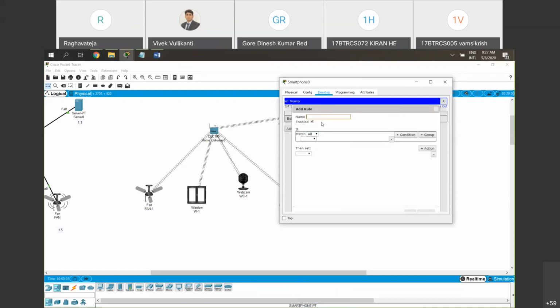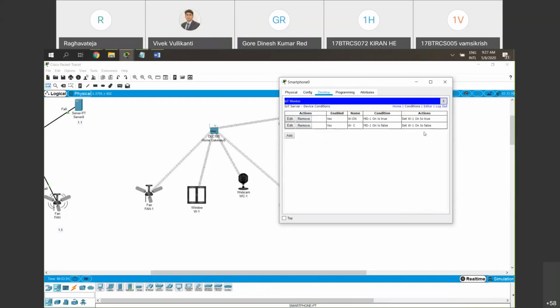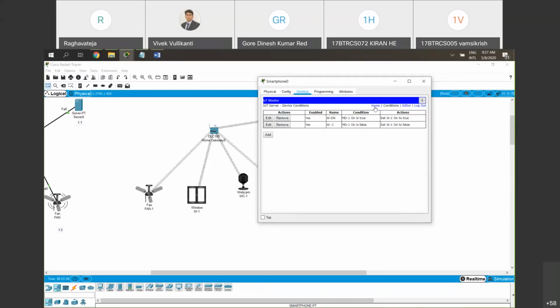We're going to add another condition, window off or close, whatever it is. Close. So when the motion detector status is false, then the window status should be false. It should be closed. So we're going to write that condition. It's just a simple control statement, if and else or whatever it is. Right? So now we're going to the home.